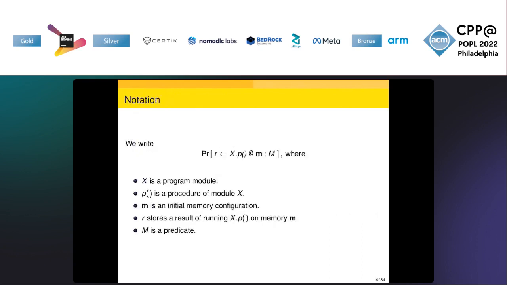Before showing an example of a challenging proof, let us review notation. We write probability expressions which consist of a program, initial memory, and a predicate. Here, the program is a procedure P of a module X. The module X might be stateful. Here, the initial state is represented by a memory configuration denoted by little m, and the results of the computations are tested against a predicate.